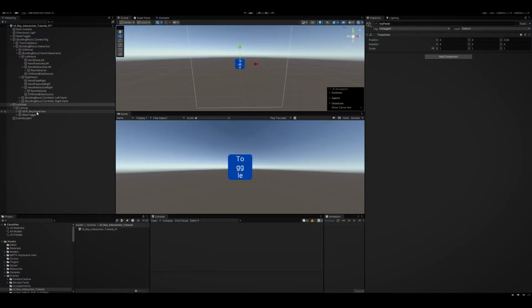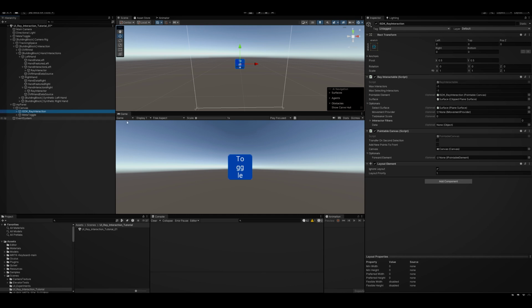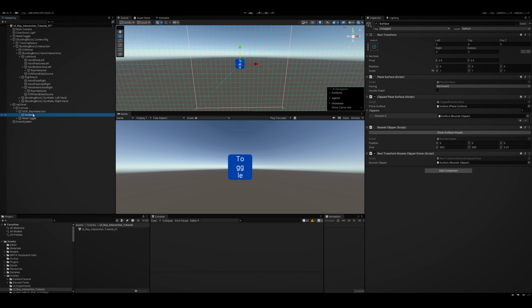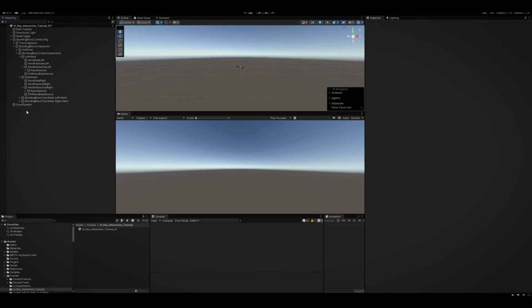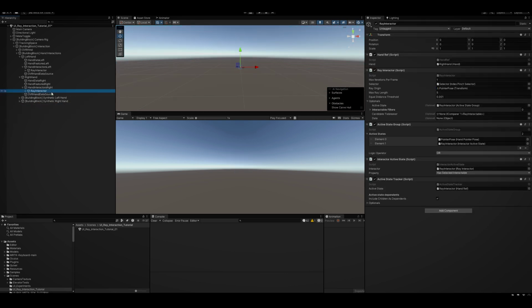So you'll see this ray interaction object with these scripts and then this child called surface with these scripts. So in combination, the scripts that are placed in these 2 objects allow the rays coming out of the hands to interact with the canvas element. We'll explain their logic individually by building this out from scratch. So let's delete everything and start fresh. We're going to delete the My Panel and we're going to delete the event system. But we're going to leave these RayInteractor scripts intact because they're useful and we want to save time.